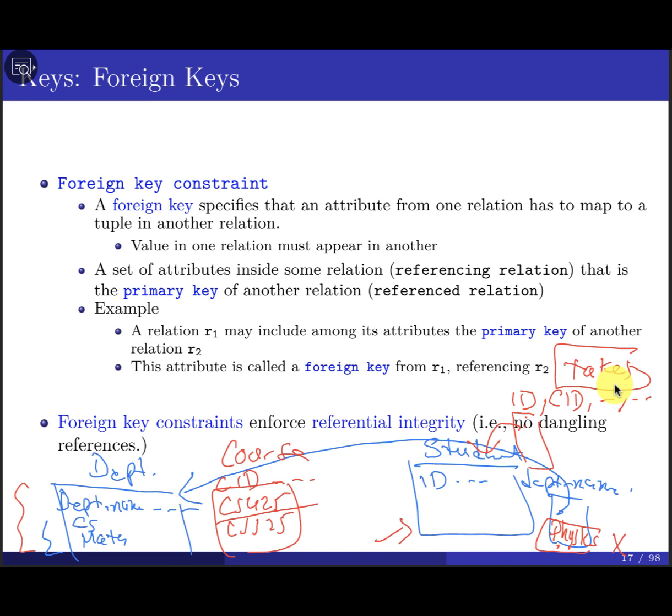I will connect this attribute ID with the student relation. So every time you try to insert a new tuple in takes, saying what course is taken by this student, when you list student ID 1, for example, the system automatically checks whether this student is already registered or not, whether this student is already here or not. If not, the system is going to reject this one.